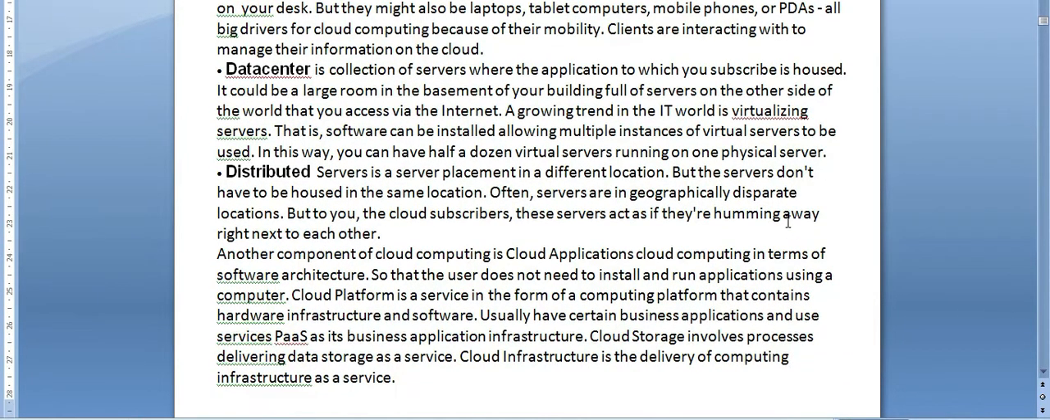Now come to distributed. Distributed means we are dividing or distributing our task to different systems.